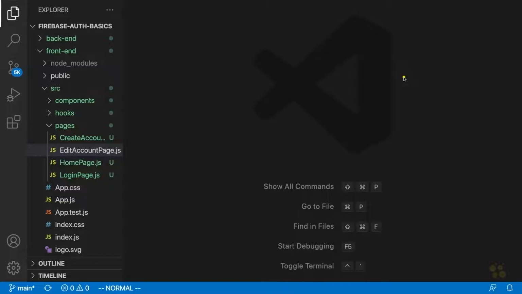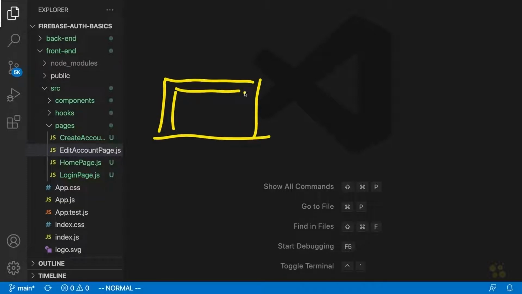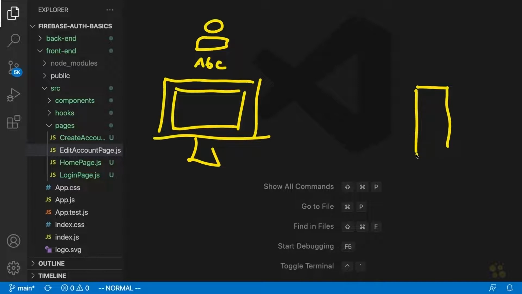Now what I mean by that is, our front end knows that we're logged in as a given user. Okay, so I'm going to just draw a computer here, and it knows that we're logged in as a certain user with a certain ID, right? We'll just say ABC as the ID here. But when our server receives a request from somebody saying, hey, I'm user ABC, it really has no idea whether that's true or not.